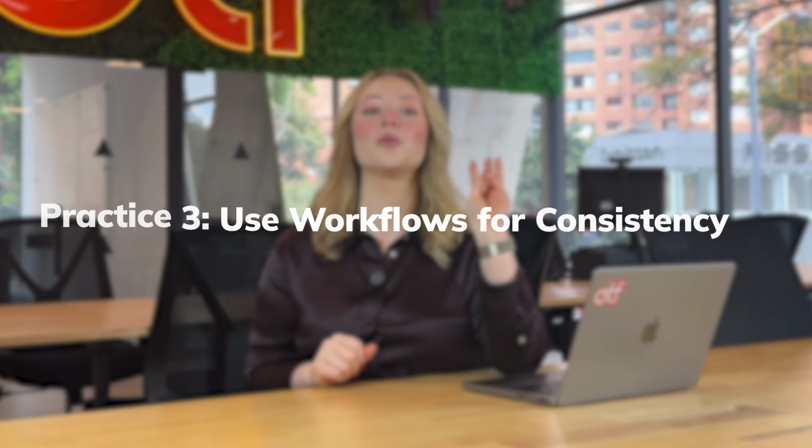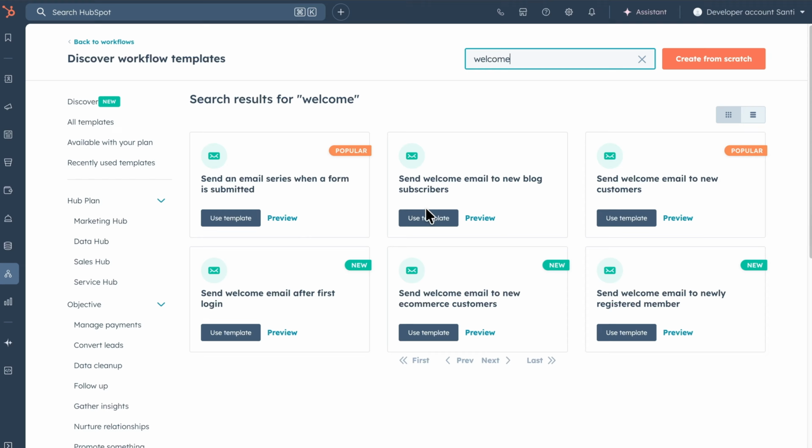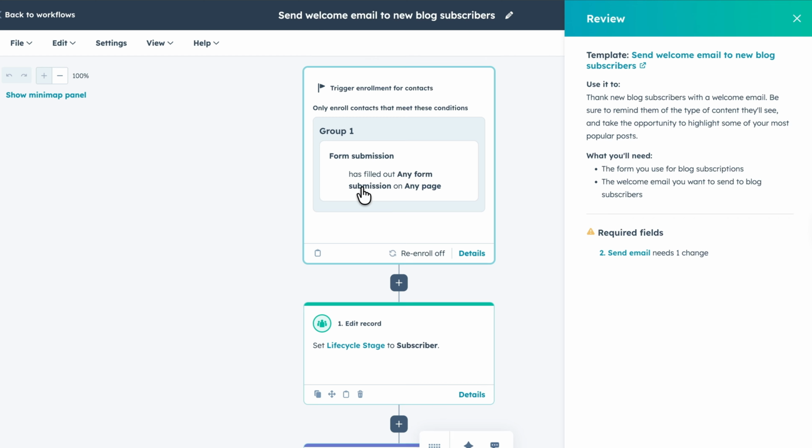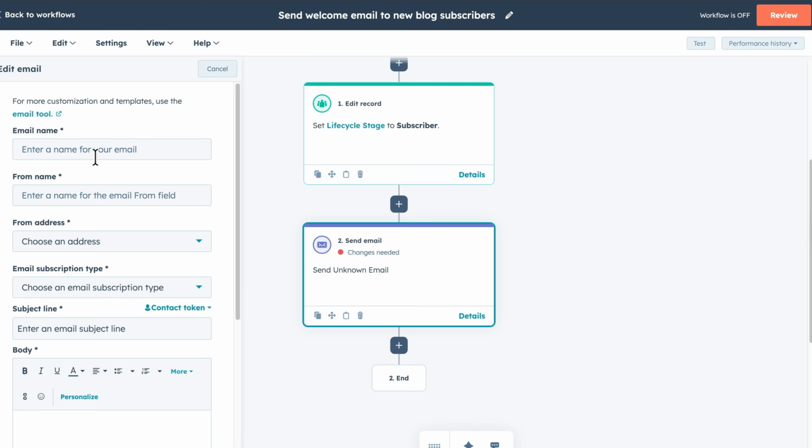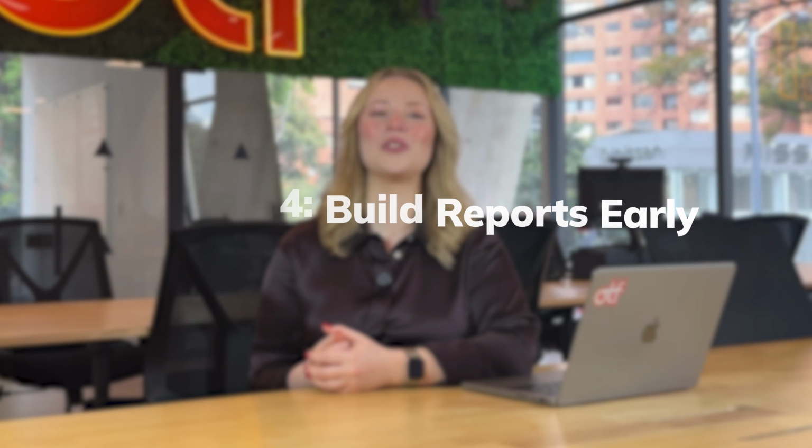Number 3, use workflows for consistency. If every new subscription should automatically send a welcome email, build a workflow. Don't rely on people to remember all of these manual steps. And practice number 4 is to build reports early. Create the reports and dashboards you'll actually use, and this confirms your data structure works and gives your team great visibility into key metrics.